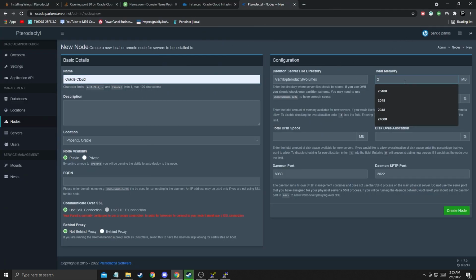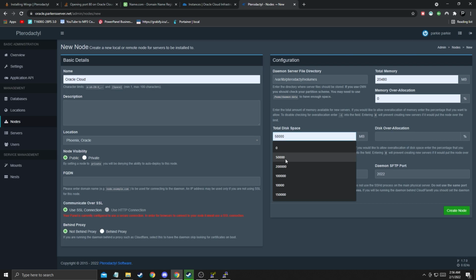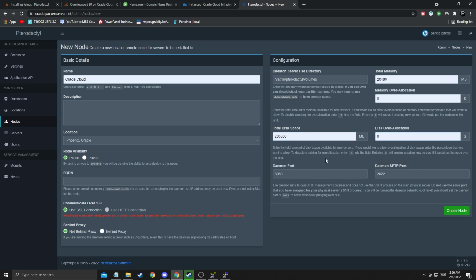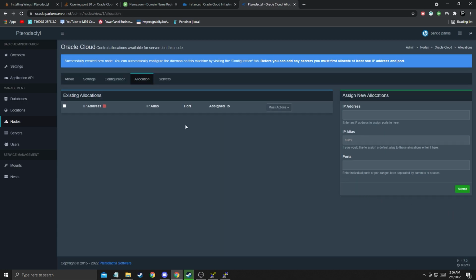So for this, I'm going to give it 20 gigabytes of memory. I'm going to do 0% over allocation. For disk space, we'll give it 200 gigabytes. No over allocation. We're going to use the standard default ports. And because we need SSL connection, we're going to put in our domain. Should do that, but .net. So be sure to do your regular domain here. And we're going to create the node.